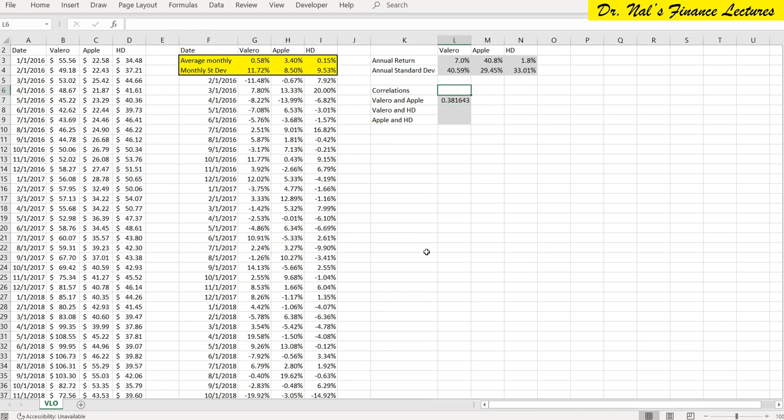Usually correlations are always a number between -1 and 1, right? So -1 is less than rho, which is less than 1. Usually correlations are represented with the letter rho.